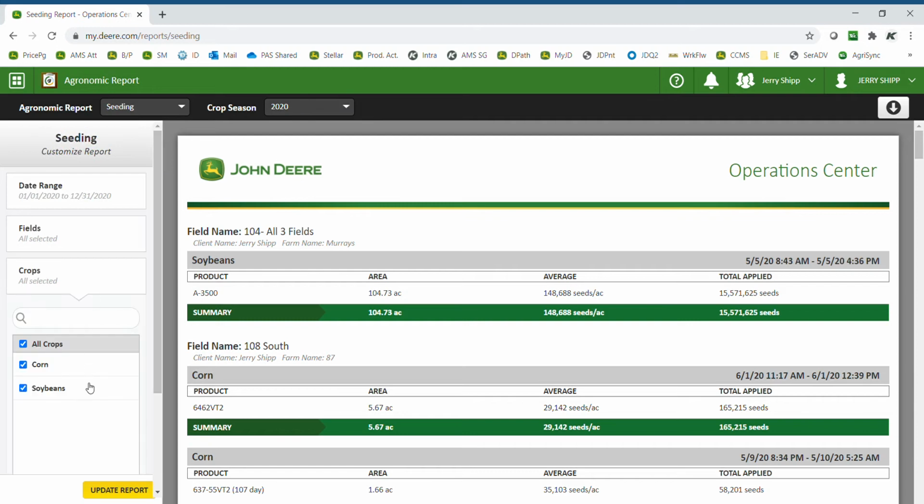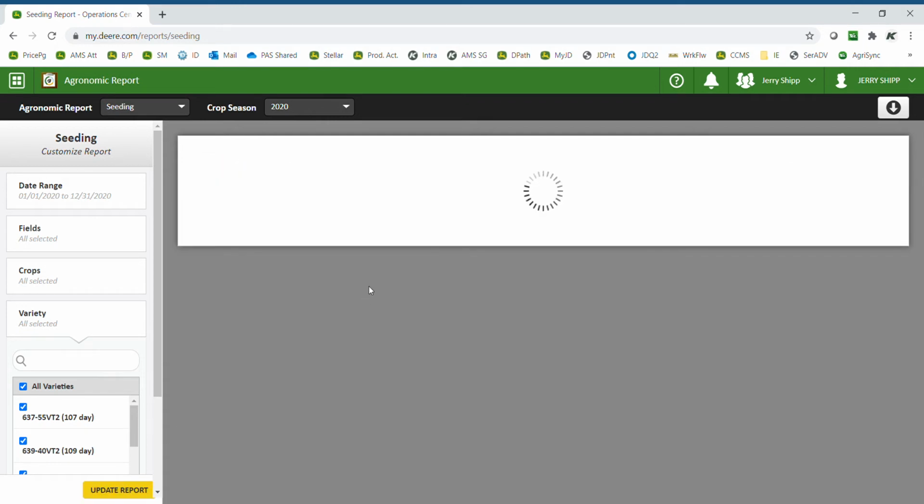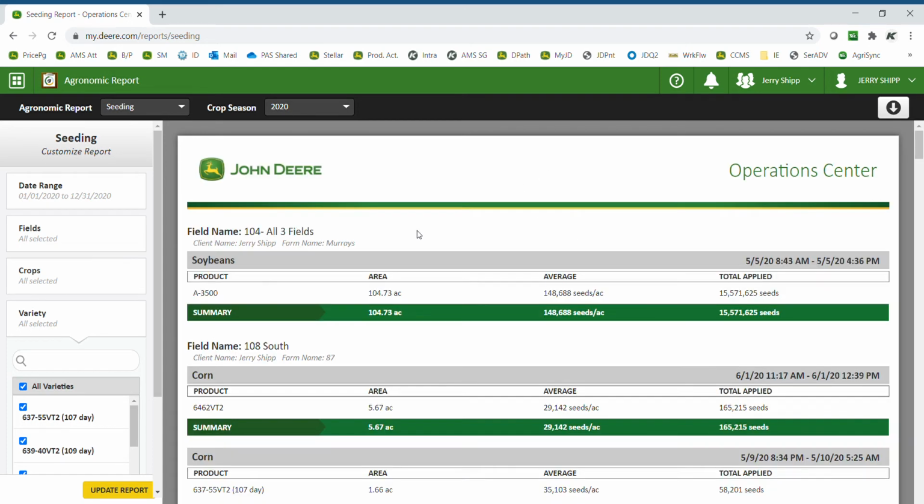You can also filter by crop type and also filter by variety on a seeding report. I'm going to go ahead and leave everything on all and then click Update Report. You can see the field name along with the client and the farm listed on the report.